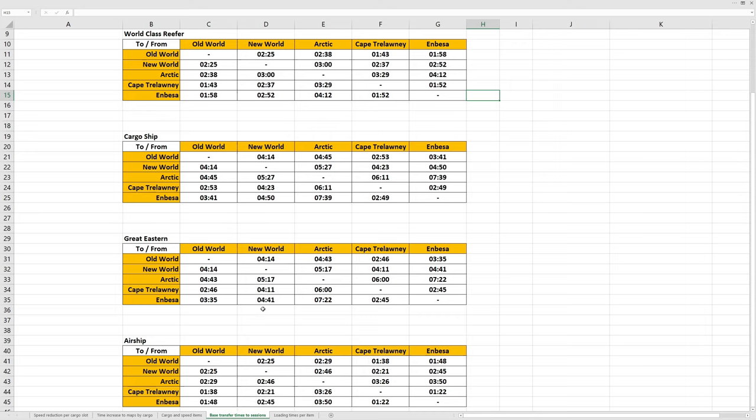Now, the Great Eastern and the cargo ship will have a standardized transfer time between the New World of 4 minutes and 14 seconds, and an airship, which has the fastest movement speed in game, will transfer at 2 minutes 25. Now, if we have a look at the World Class Reefer, as you can see, it actually goes from the Old World to the New World in 2 minutes and 25 seconds.